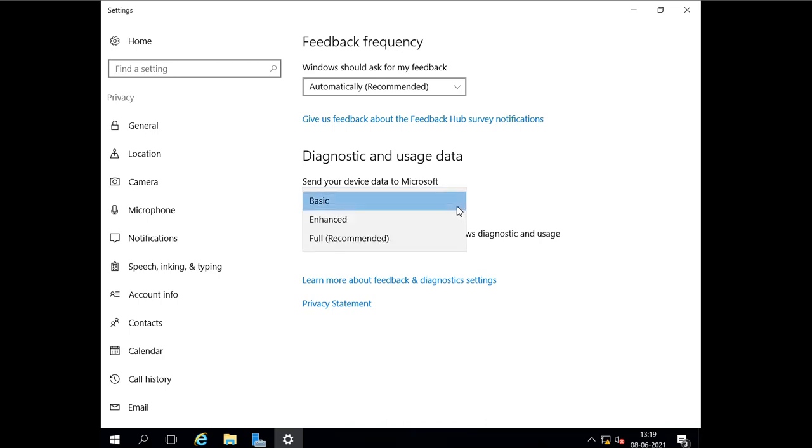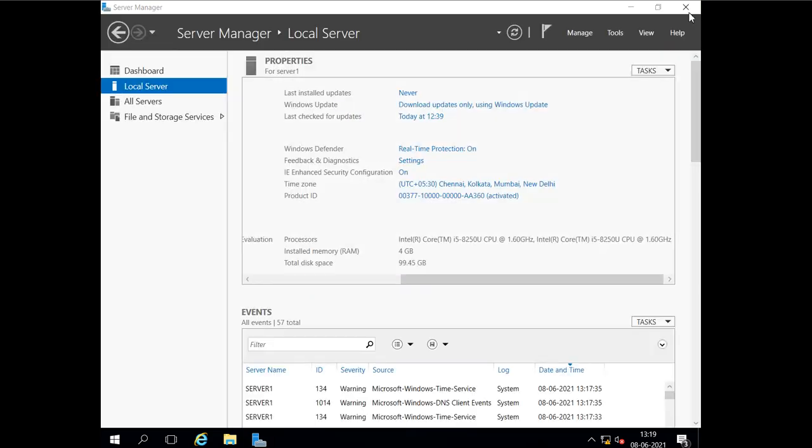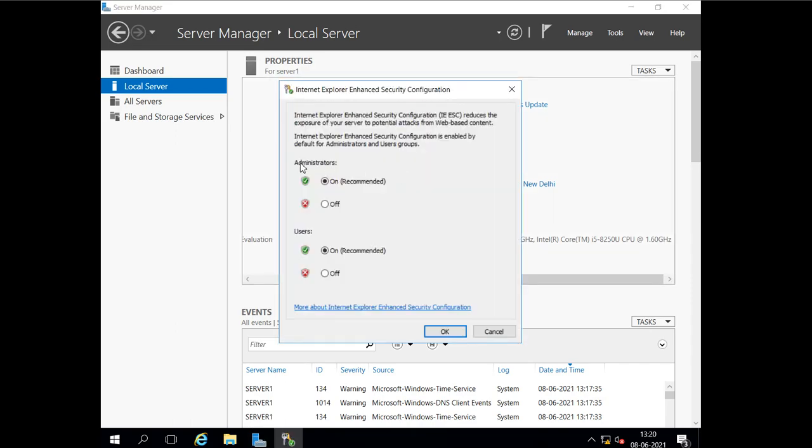If we want to change the time, date, and time zone, we can change it from here. One more option here is to enhance the Internet Explorer setting. Internet Explorer Enhanced Security Configuration is on for administrator access and on for user access. This reduces the exposure of your server to potential attacks from web-based content, and it is enabled by default for administrator and user groups.